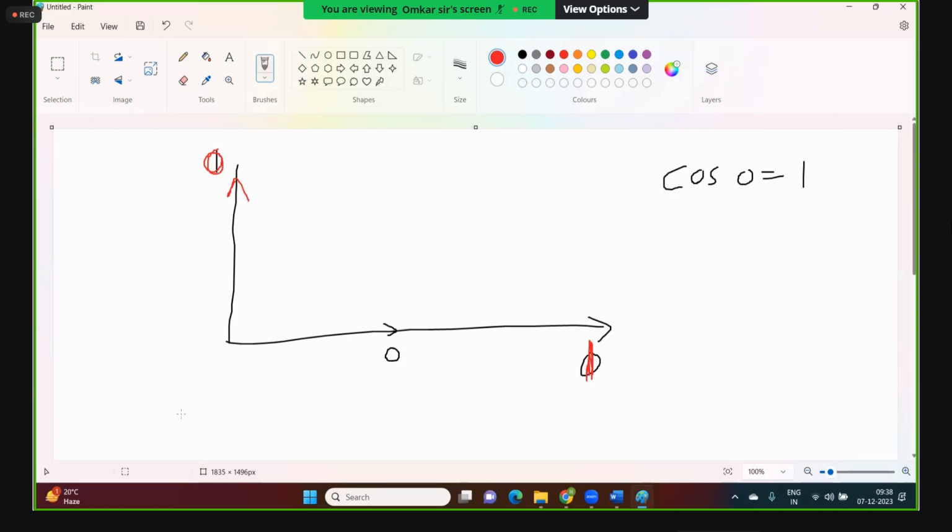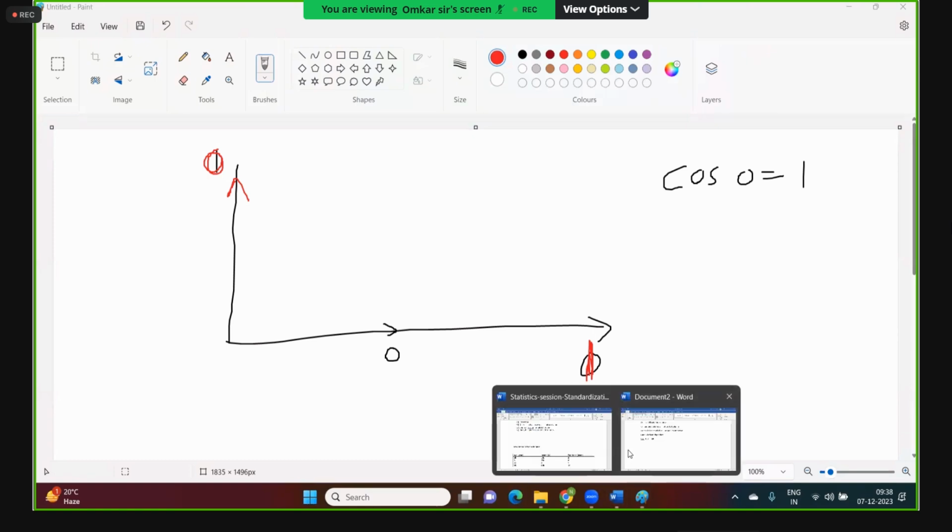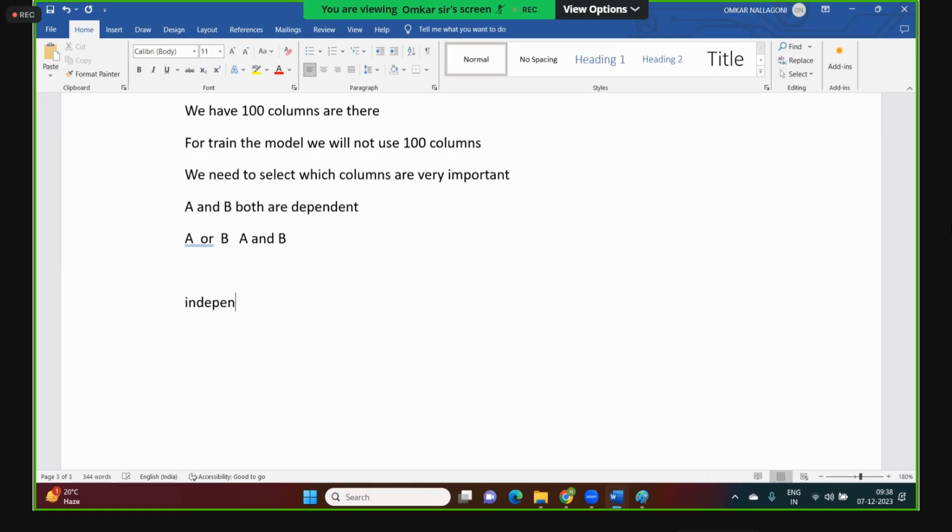One more name for independent of each other is perpendicular to each other. And one more name is orthogonal to each other, which means a 90 degrees phase shift, because cos 0 degrees equals 1 and cos 90 equals 0.